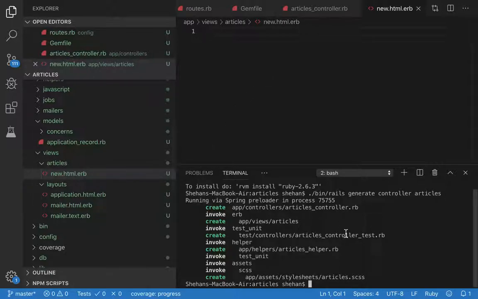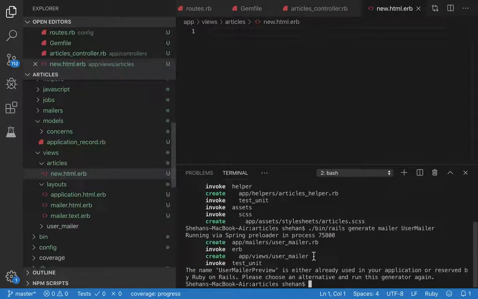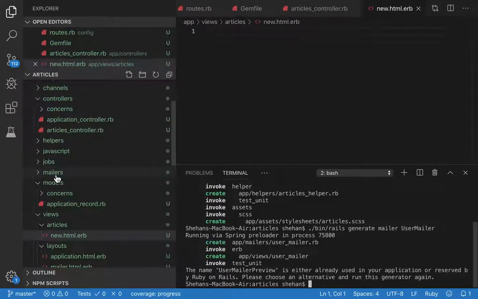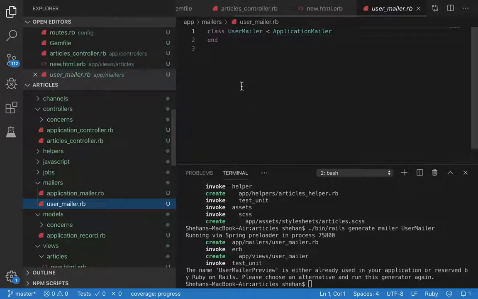file, and to generate the action mailer, what we have to run is bin rails generate mailer, and let's call it user mailer for now. So as you see, two files were generated, and this is the file that was generated.